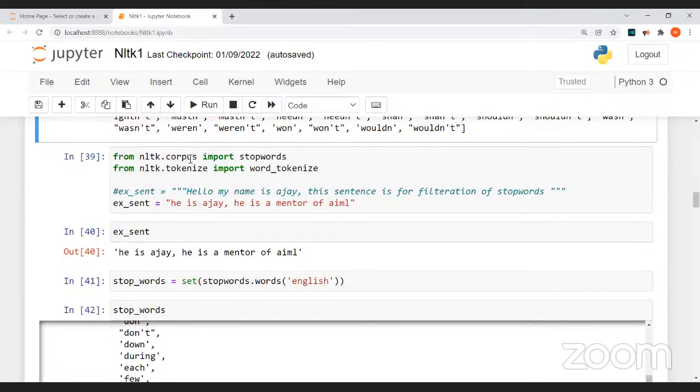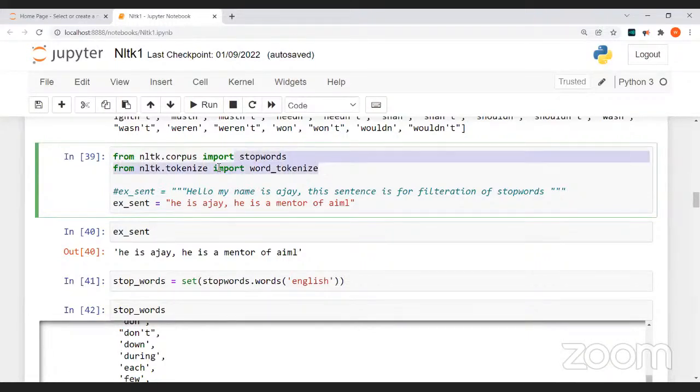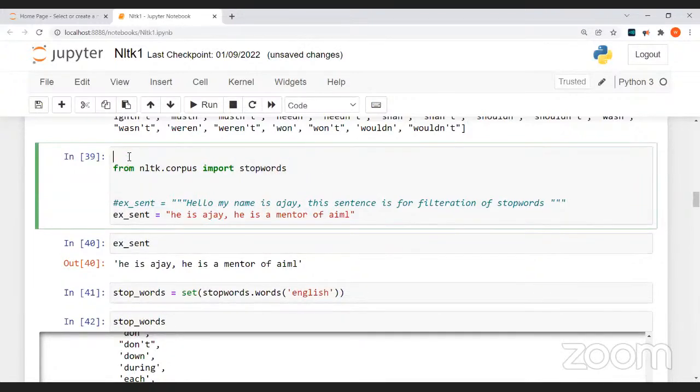Here, firstly I am getting the stop words from the NLTK corpus, and then I am importing word tokenize. It's not necessary that I write stop words first and word tokenize after; I can import this in either order. Firstly I will import word tokenize, then the stop words. Then I am making a particular sentence: He is Ajay. He is a mentor of AIML.